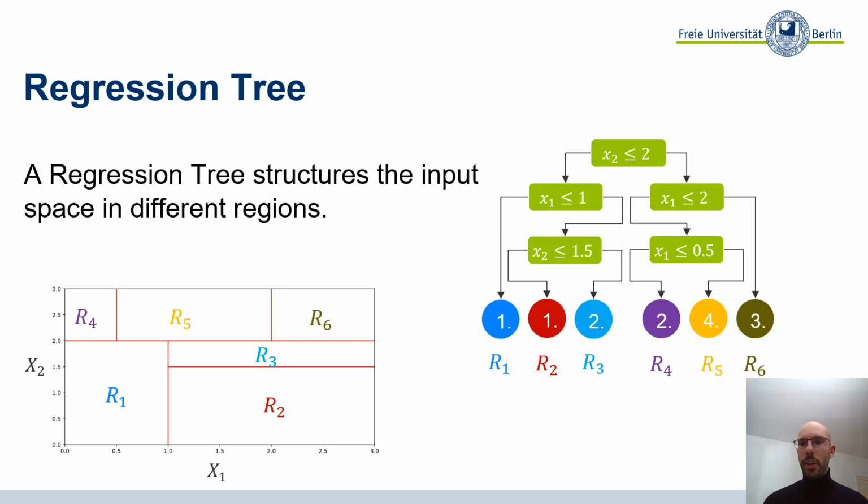So since we also started with linear regression rather than logistic regression, let us also here start with regression trees before we move on to classification trees. What any decision tree does, both regression trees and classification trees, is structure the input space into different regions. So in this case, into regions R1, R2, R3 through R6.